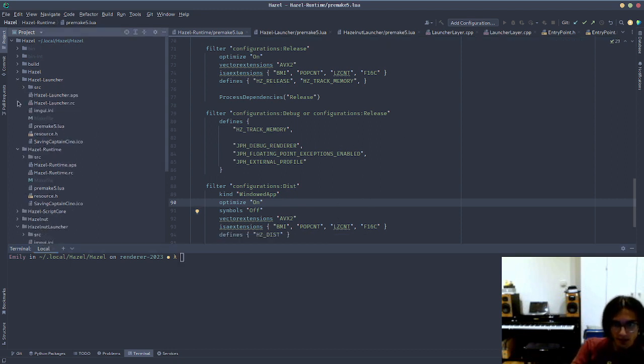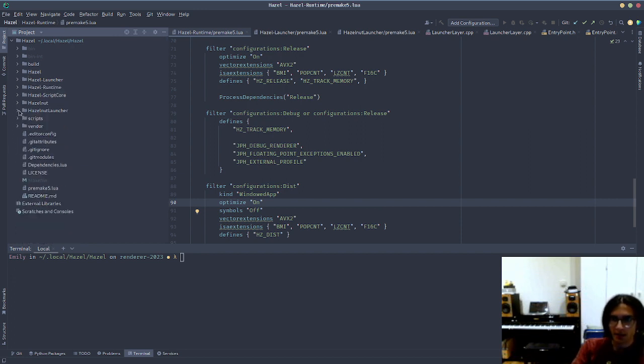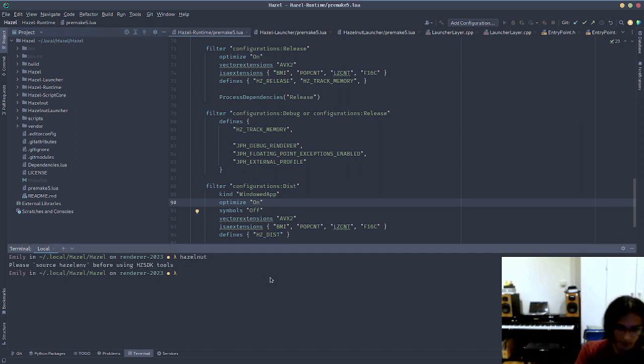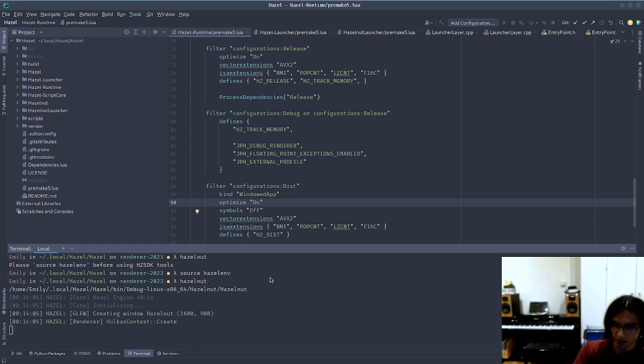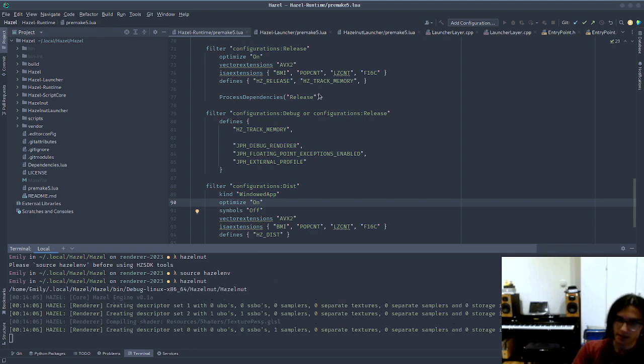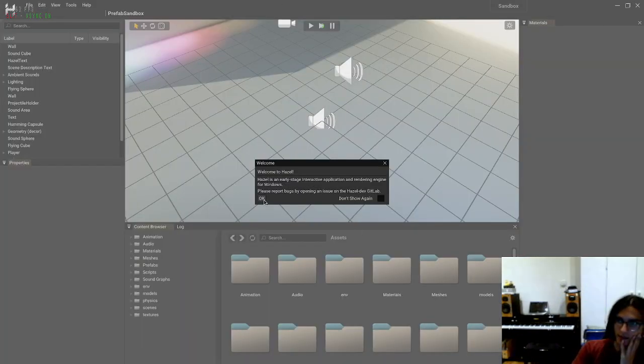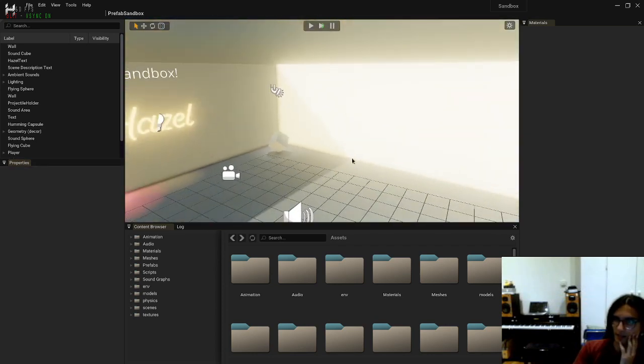For one, on the actual main repo, every project now builds correctly. It's in a PR at the moment, so pending, but they all do currently work. That is to say, the launcher, the runtime, script core, and Hazelnut launcher itself, they all compile and execute correctly. Which, if I do this, as you can see, this is at latest render 2023 plus my patches, and it's all good.